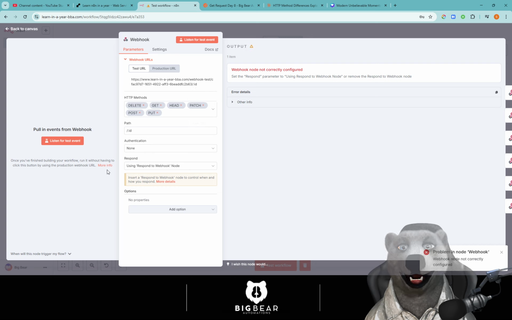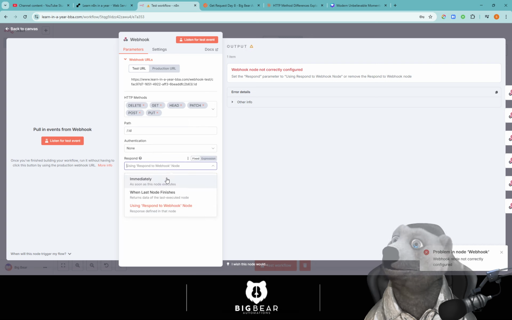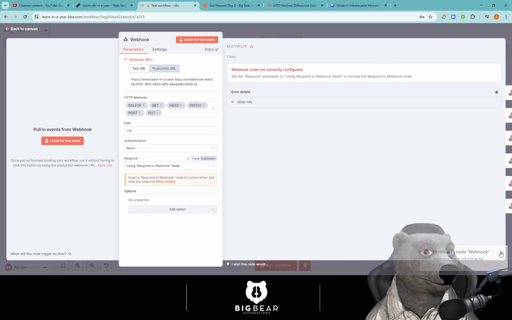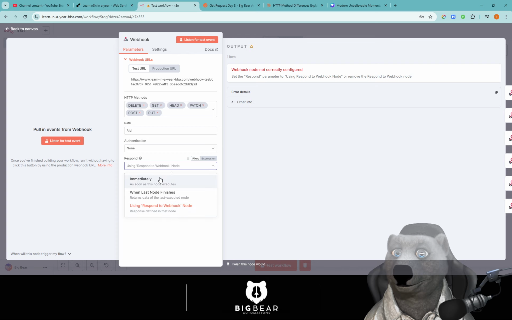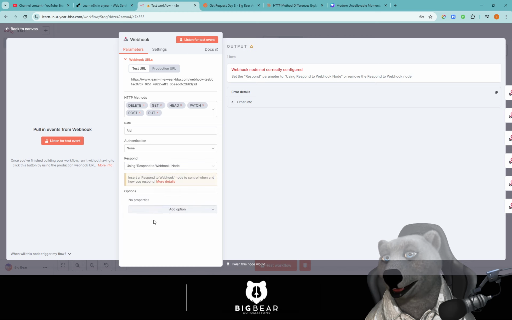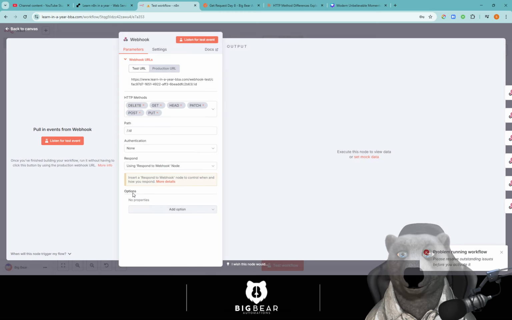Insert to go. Yeah, already done. Okay, so something got missed out. Thank you for shouting at me. But we add it as immediately, but we actually need respond to webhook node, which will respond defined in that node, which is the JSON that we've just set up.